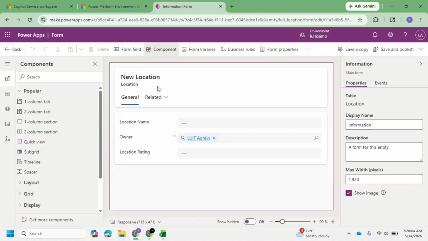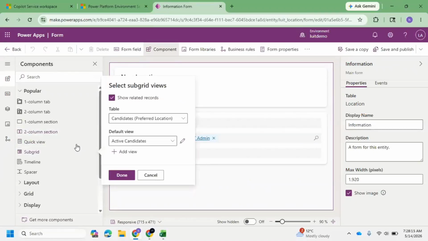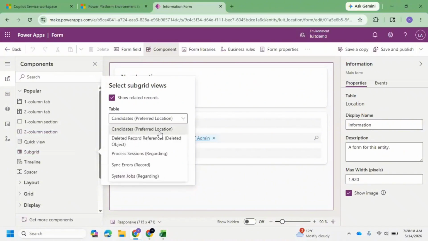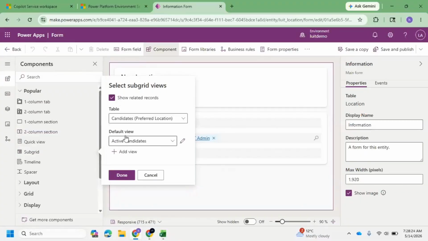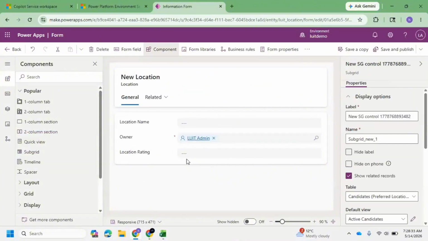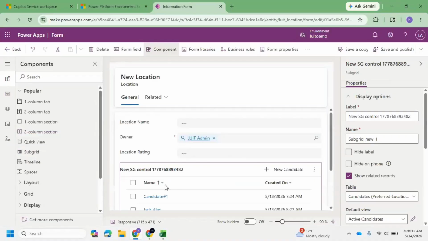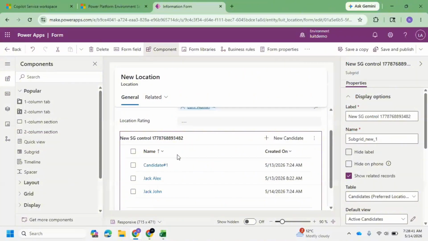Now if you come to the location side, here you have a single record. Now I want to see all the related records, right? So all the n related. If you select subgrid, here it will show all the n relationships. Candidate is one of them. Show related records. Like that, you can choose the active candidates view, whatever default view you want to save. Click on done. So a subgrid control will be displayed like this. Right now it is showing all, but when we save the record, it will show only the related ones because you have chosen show related.